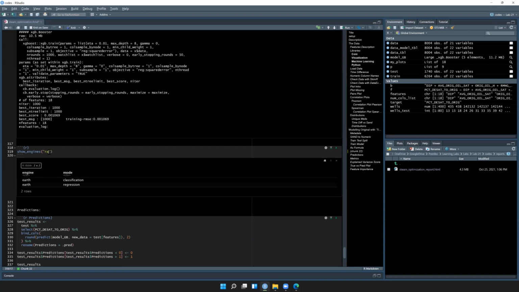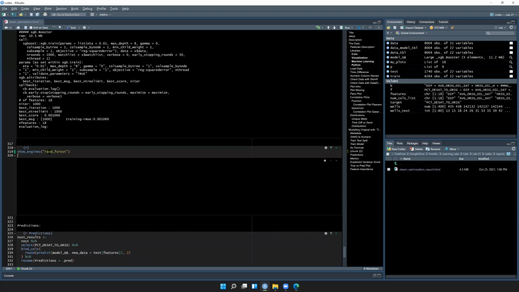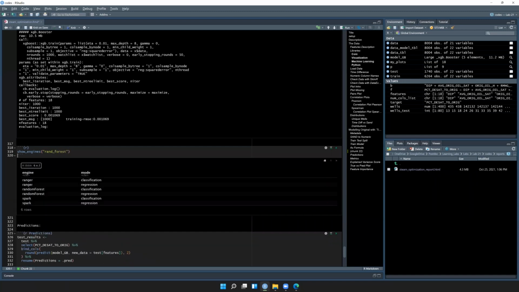And random forest. So you can use the libraries ranger, randomForest, and Spark, and all are for classification and regression. So those are different libraries. They have different algorithms and different advantages and disadvantages. So you select what you want to use.